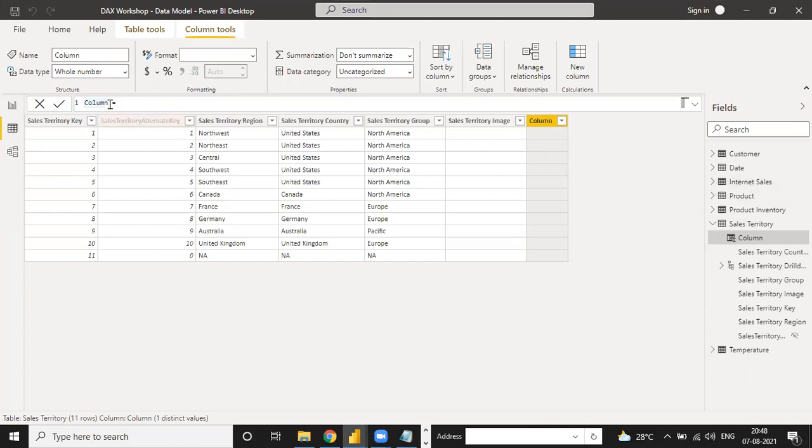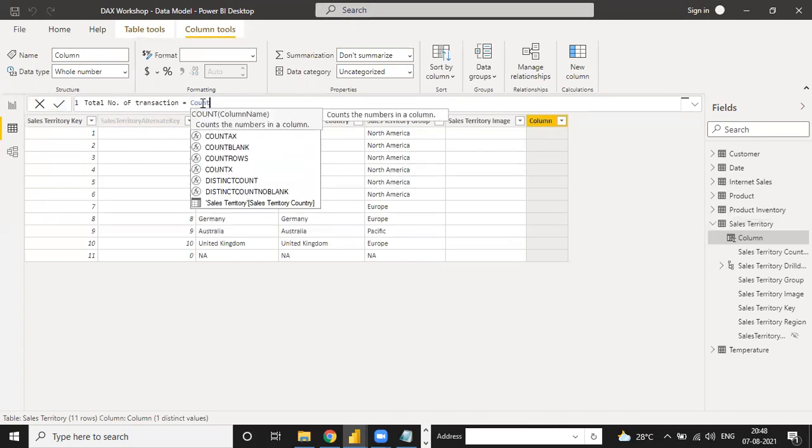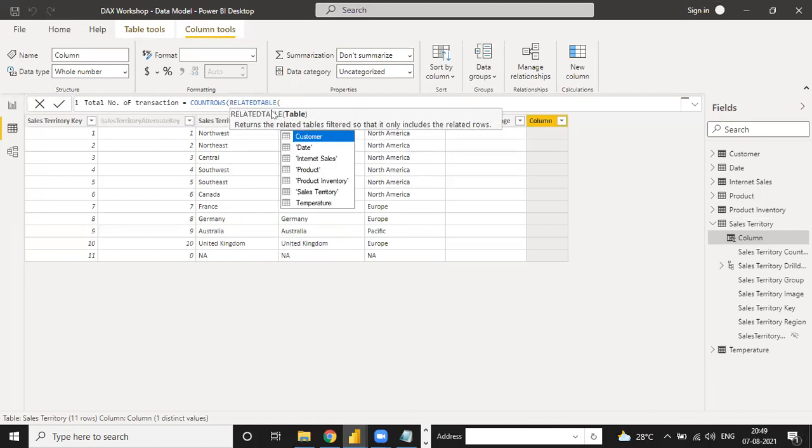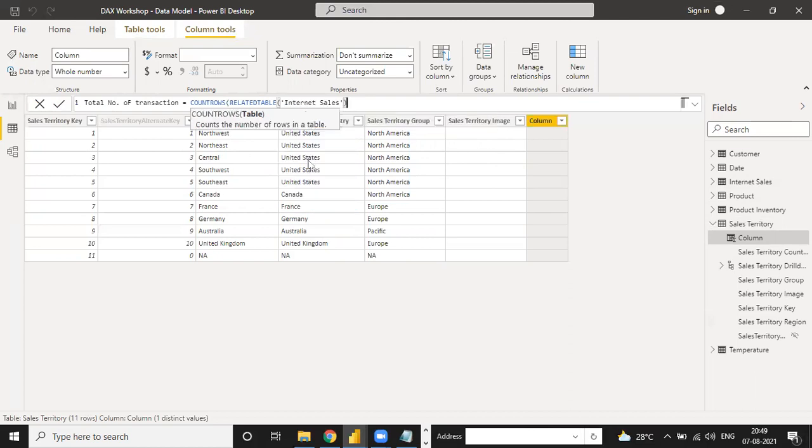But how do we find it? We have written here the total number of transactions, which means a count rows. Count rows, and we have to connect to the internet sales. That formula is RELATEDTABLE, because we have to connect it to the table. See, RELATEDTABLE under the table, which one? Internet sales. Connect to internet sales, put the bracket down and enter.